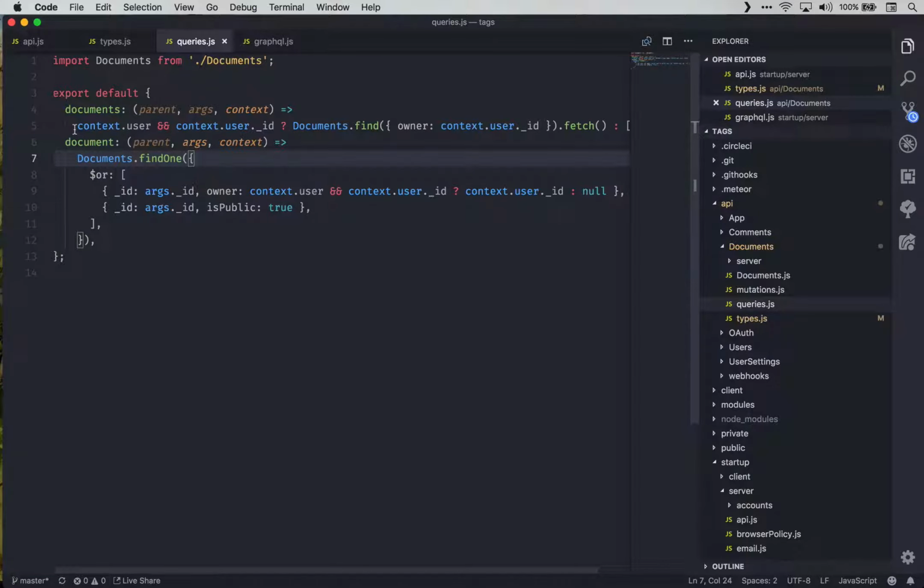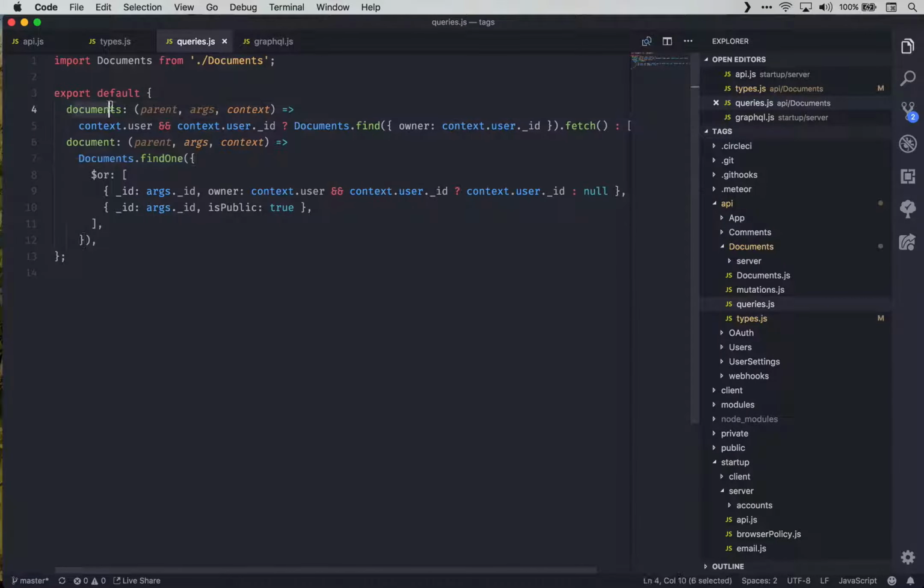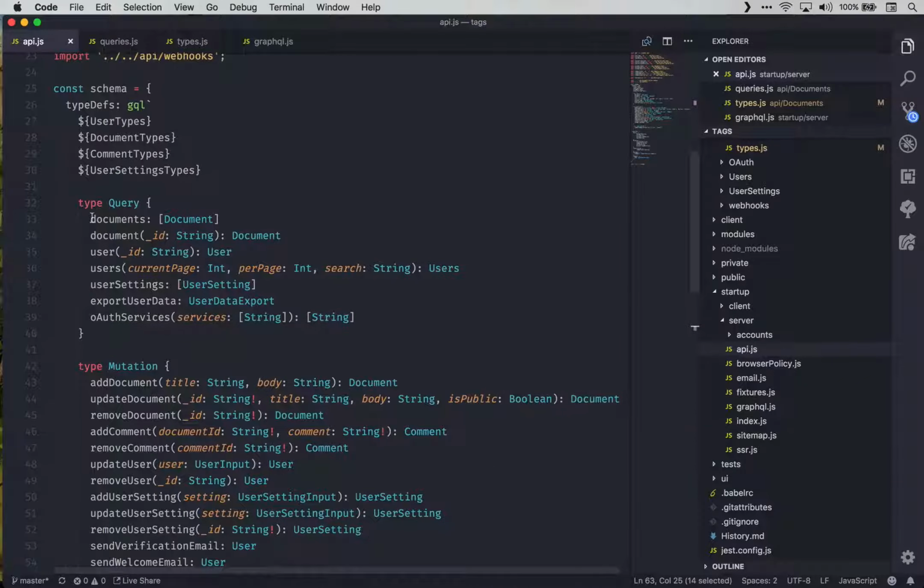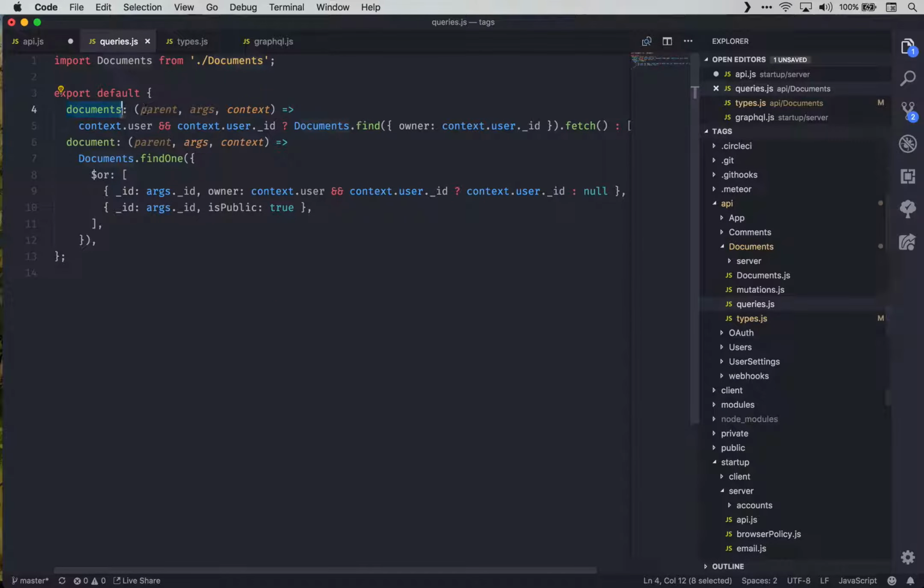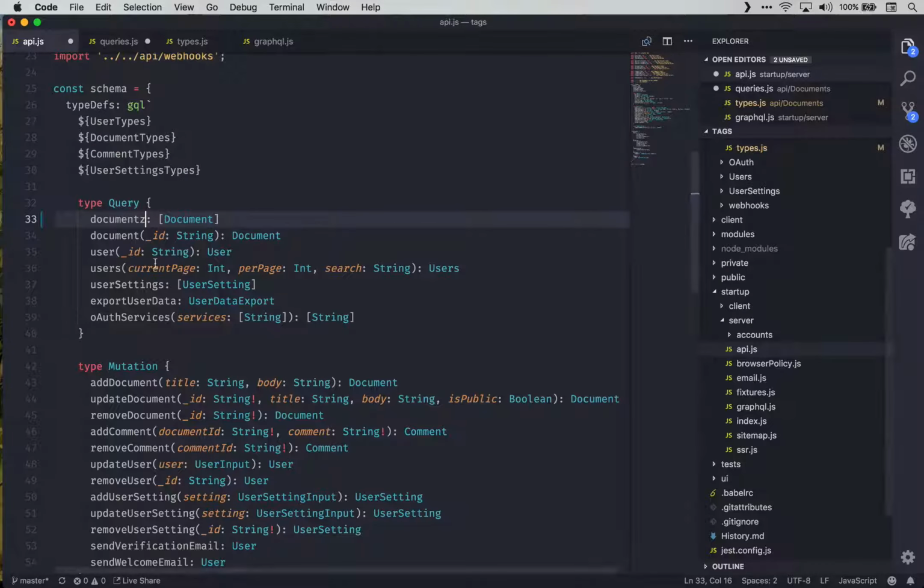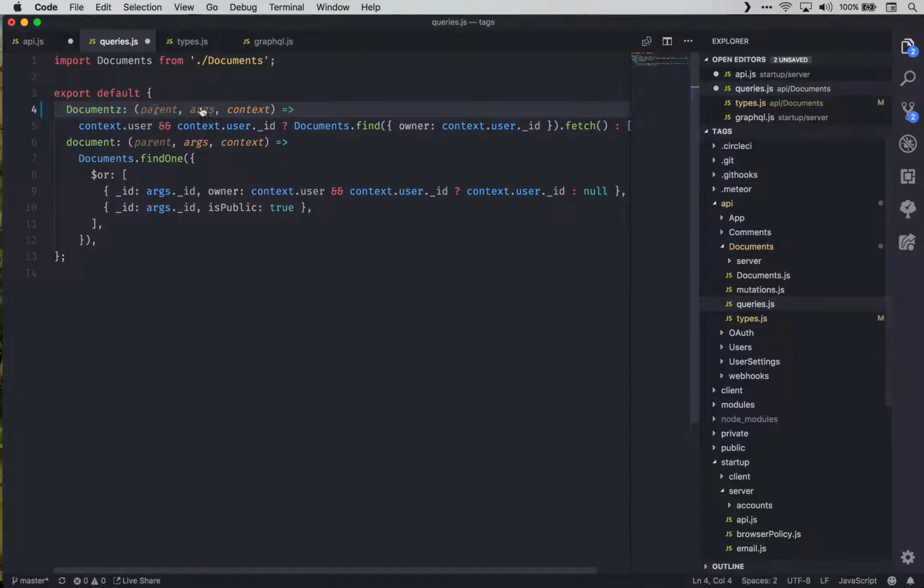So a resolver function is nothing more than a function that returns some data back to GraphQL based on a field name. So if we look closely here, we can see documents here is mapping to documents here. And the name is significant. So if I change this to document Z, we would need to change this function's name to document Z. Or if I gave it a capital D document Z, we would have to change this to capital D document Z. So those two are one and the same. So the type is defining what's possible here, and then the resolver function is defining how to actually fulfill that possibility.